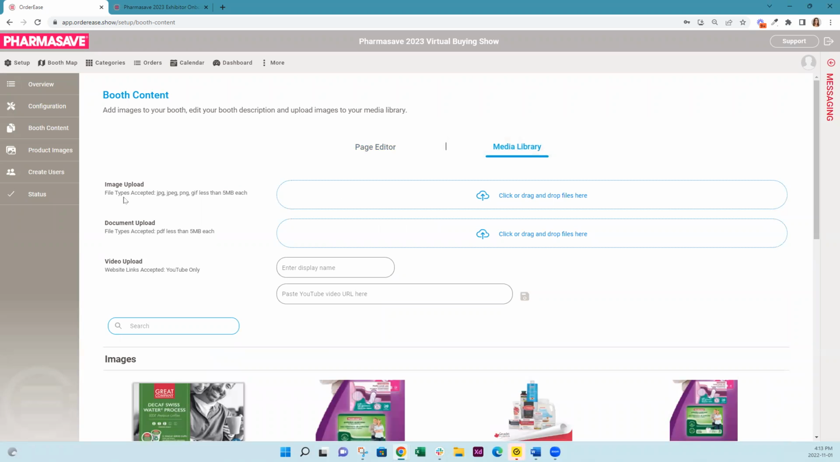There's some descriptor text explaining how you can upload image files, which are some files that are accepted, are JPEGs, PNGs, GIFs, and so on, less than 5 megabytes each. You can also upload documents in this area, which are PDFs less than 5 megabytes each, or a YouTube link. These YouTube links you can title in whatever you would like here. Then once you paste the video, you click save, and then that will appear in your booth.